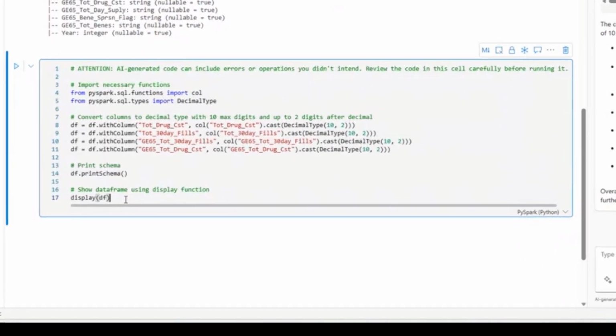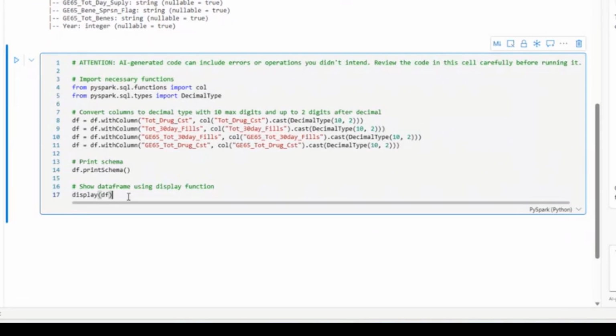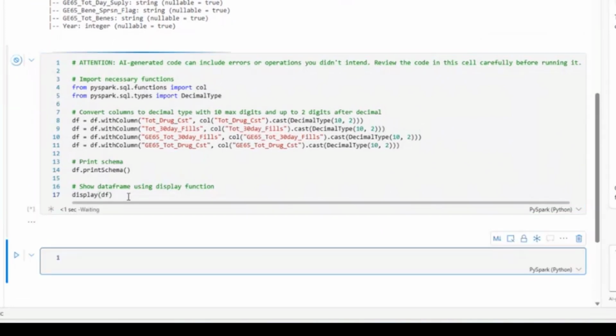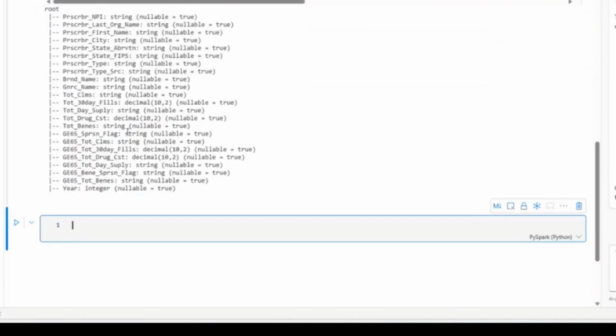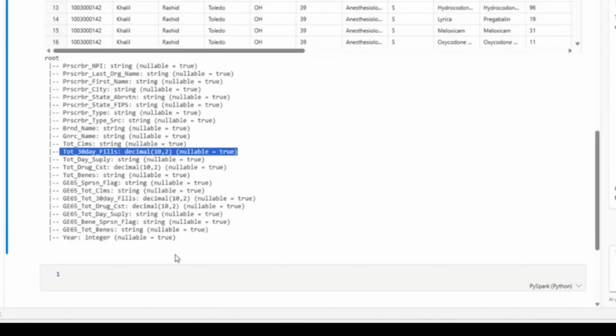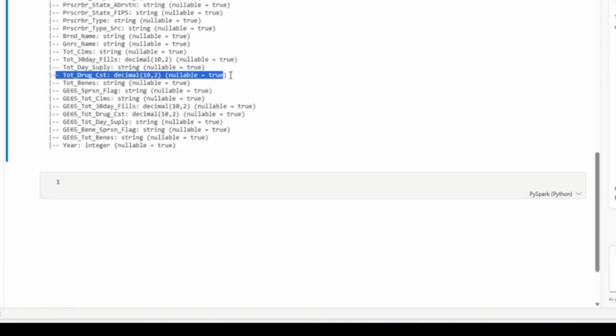So this code also looks pretty good. It's converting four columns from string type to the decimal type. So all good. If we look, our columns are converted to decimal type. This was the intent, and it's good. It's all working good so far. Let's move on to the next step.